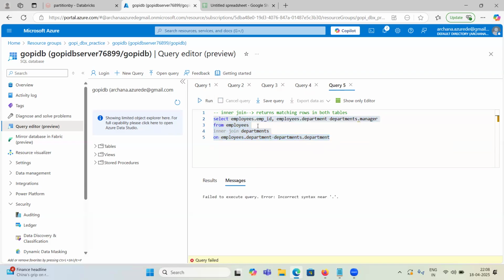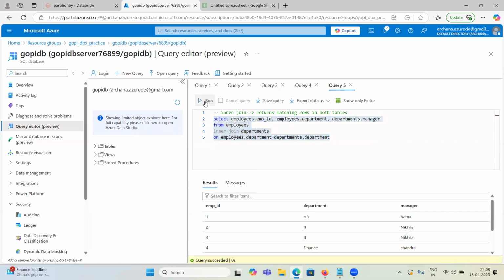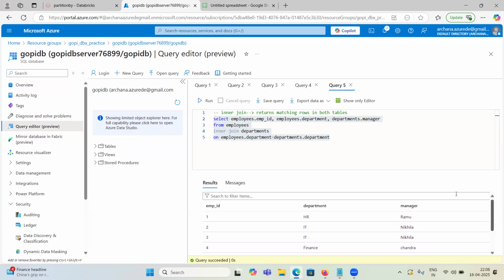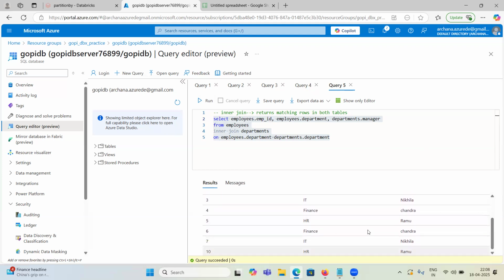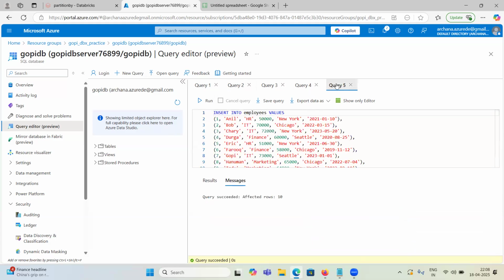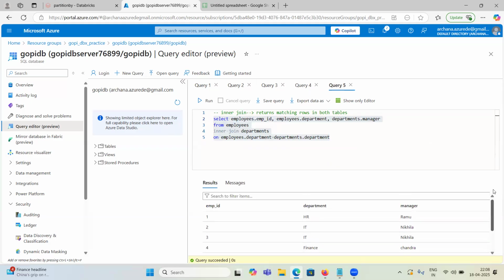Now see, we have HR, IT, finance, only these. From the left table we have marketing, but in the right table we don't have marketing, right? That's why it has not printed marketing related data. And in the right table we have sales, but in the left table we don't have sales. That's why we don't see any sales data also.